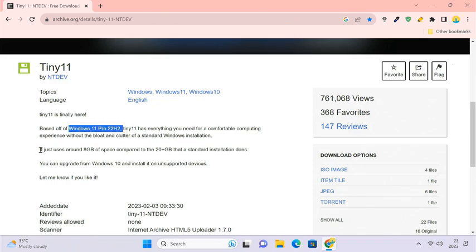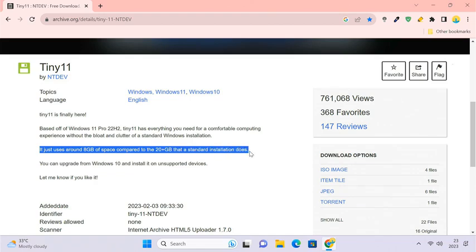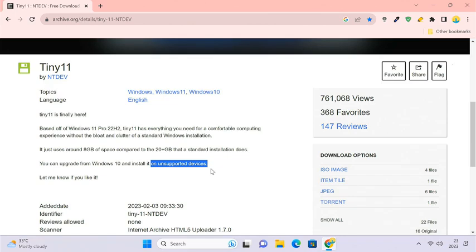When compared to Windows 11, Tiny 11 needs drastically fewer resources. It only needs 8 GB space in comparison to 20 GB plus that the standard Windows 11 installation requires. Though the developer didn't mention the RAM requirements, it works perfectly fine with 4 GB of RAM. And Tiny 11 doesn't need the TPM, secure boot or CPU requirements, so you can install it on unsupported computers.